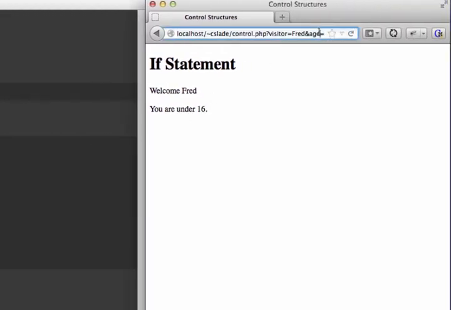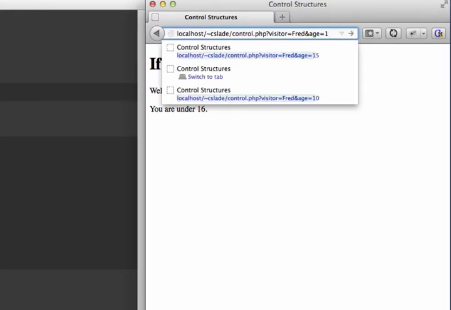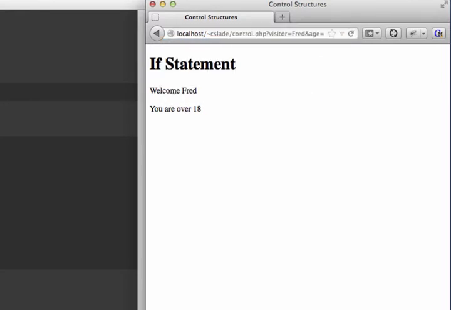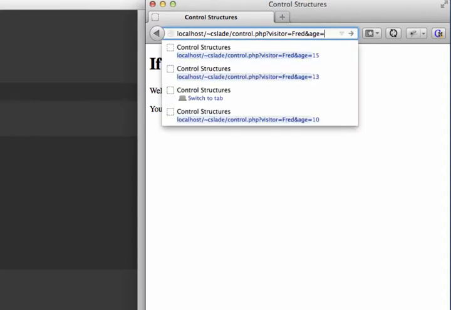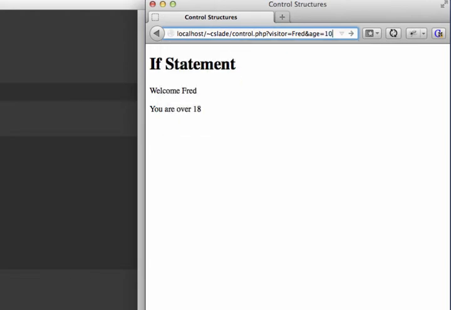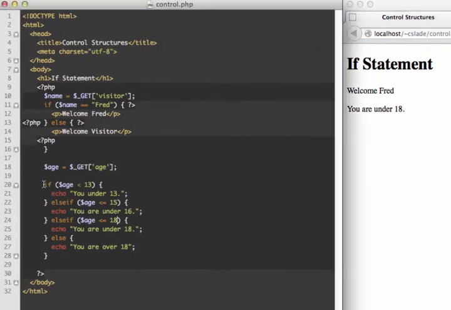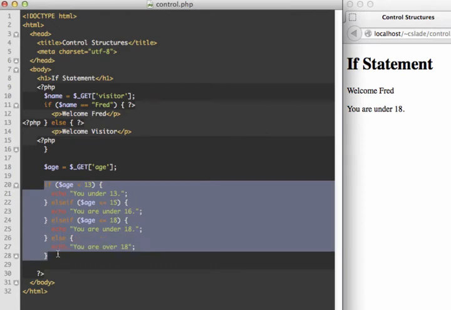So I'll change this back to 18 and we'll see how this works. Right now the age is 13, so it says you're under 16. Well, if we make ourselves 25, then you're over 18. If we make it, say, 10, then you're under 13. And if we make it, say, 17, you're under 18. So you can see how this works, and hopefully you've seen if statements before.